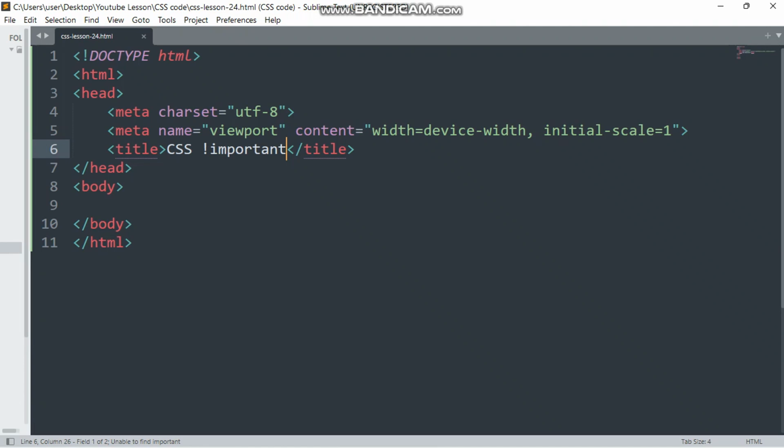Okay guys, welcome to this quick lesson on understanding CSS importing. All right, CSS importing, basically I'll just give you a quick overview on understanding CSS importing.